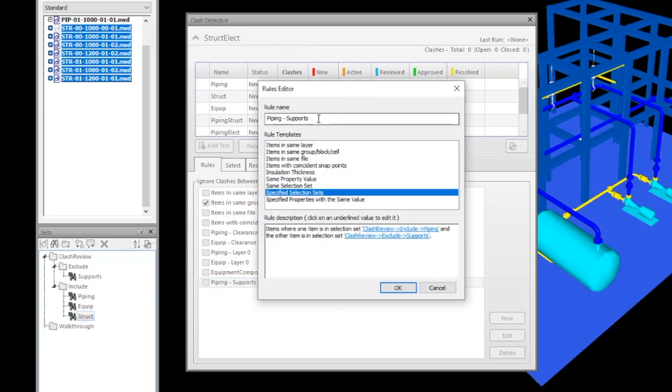In our Rules Editor pane, we are calling this Piping Supports, and you can see I am ignoring them if they are in specified sets. And then we are checking items where there is a piping component and a support component. If we have piping and supports in the same clash, this rule will ignore them.